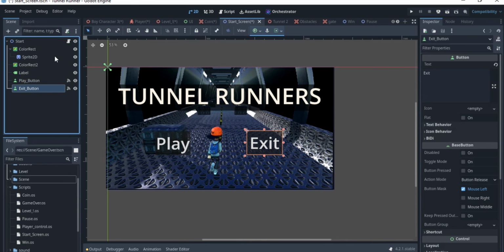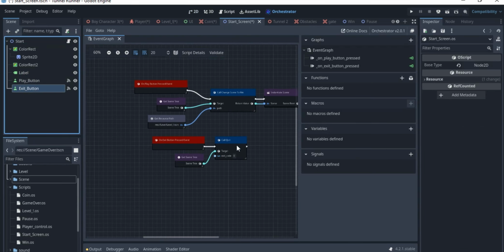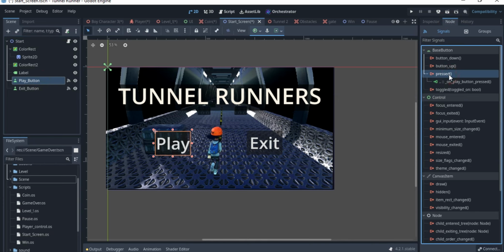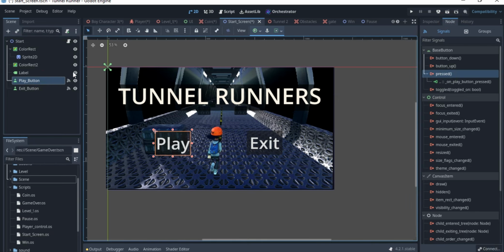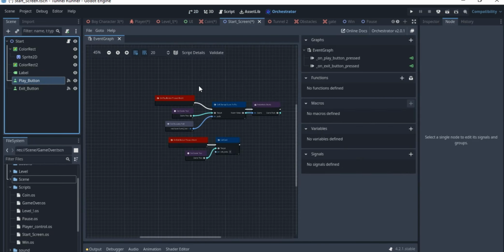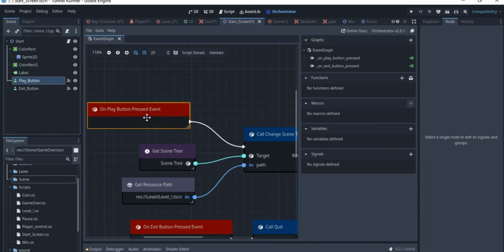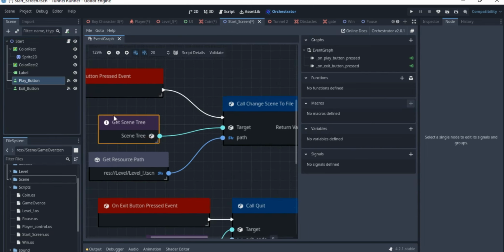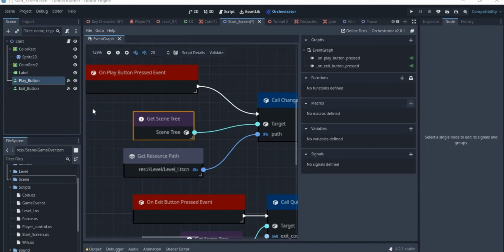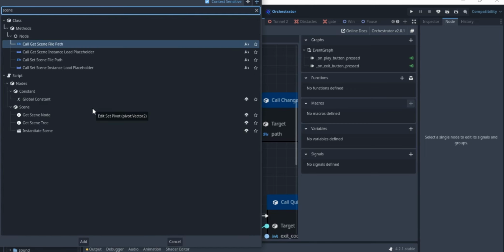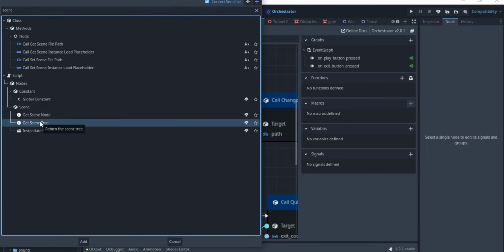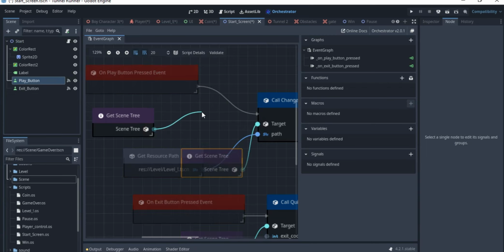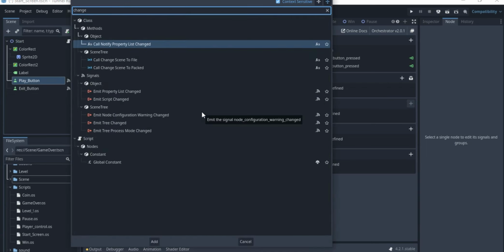For the play button, if you go into this code, you see that I just had to select it, go into my node, and press connect. If you connect it, you see that I have my on play button pressed, which is going to get a scene. If you want to get this, you can always right click and type in your scene, and when you get your scene, you can drag this out and then do change. That's how you get this.